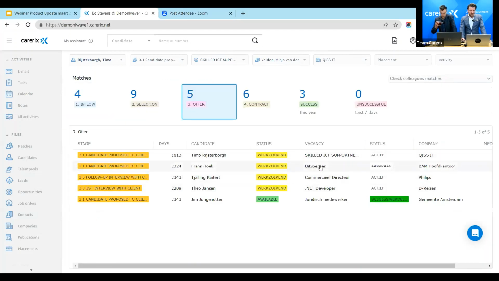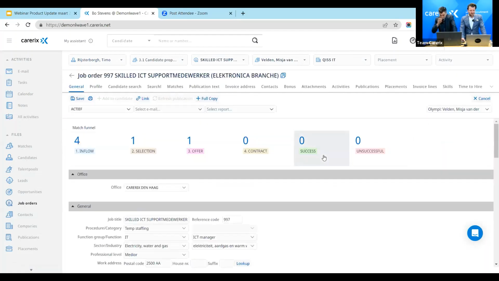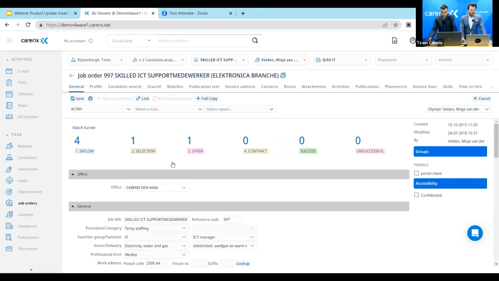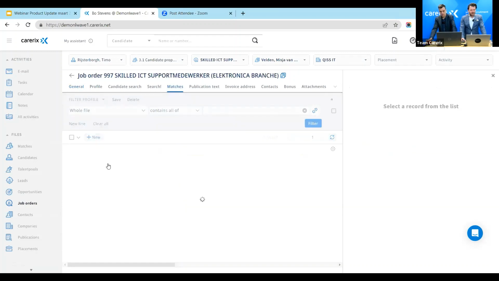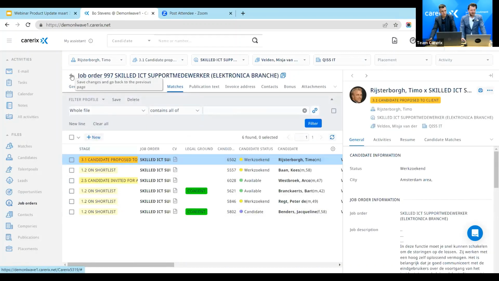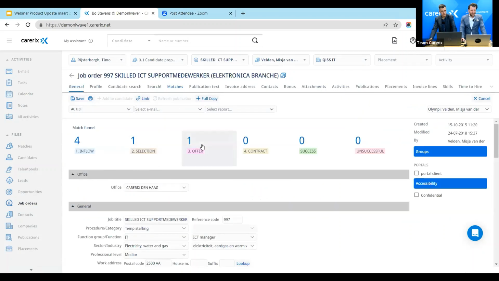Same holds for the job order. So also in a job order, that's maybe even more valuable, you get to see the match funnel. So how many matches do I have? If you click on it, you get to the matches tab and you get to see all the matches, as you can see. So you get immediate insights in where do I stand for this job order.